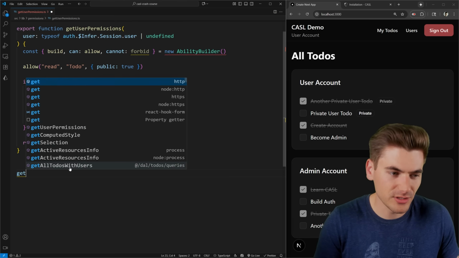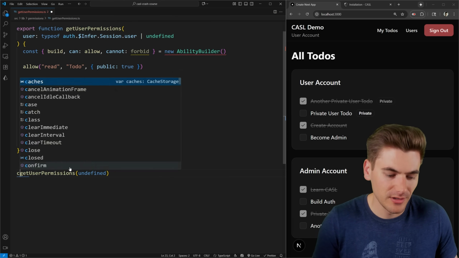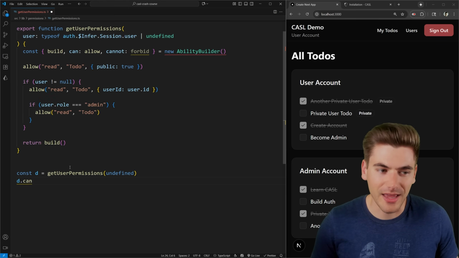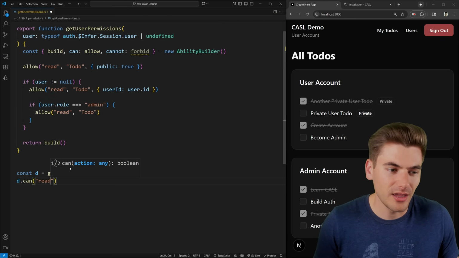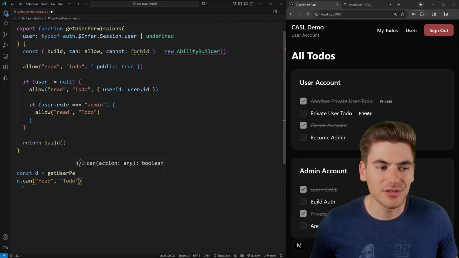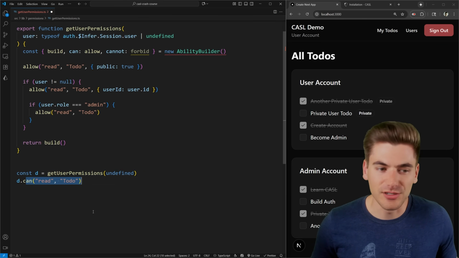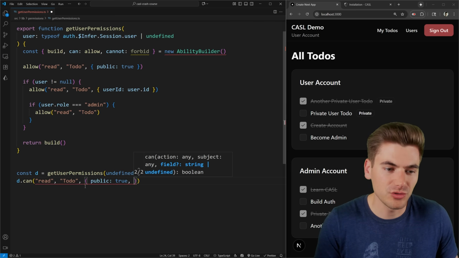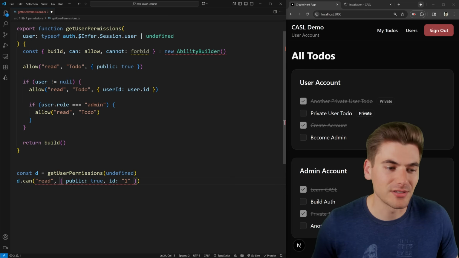So what we can do is we can just say get user permission. We'll pass in undefined because we don't have a particular user. And we'll just say const d is equal to that. And now you can see inside of here, I can call can and cannot, and that allows me to check these permissions. So I can say can read to-do, and now this is going to check, does the user with this undefined permission, can they read any to-dos? Or I can pass in a to-do object. For example, we could say public true, an ID of like 1, for example, like that. And I can pass that in instead of this title of to-do here.